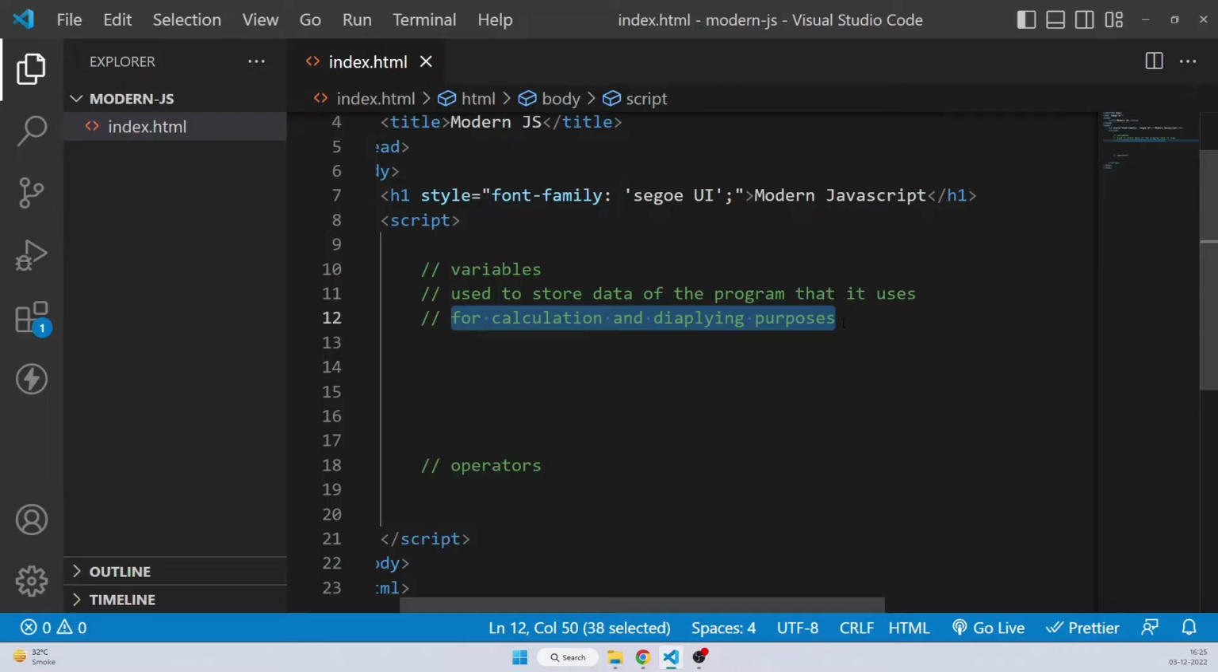So a lot of times in your program, you want to use data for calculation, or maybe you're getting some kind of user input and you want to calculate that, or maybe you're getting your data from the internet and you want to do something with that data.